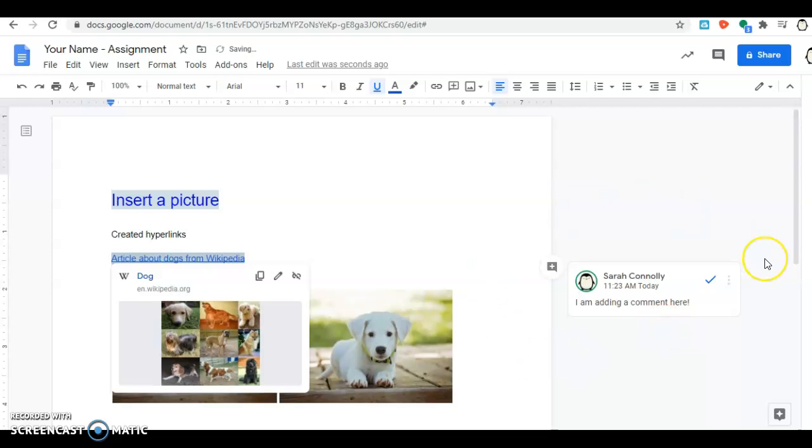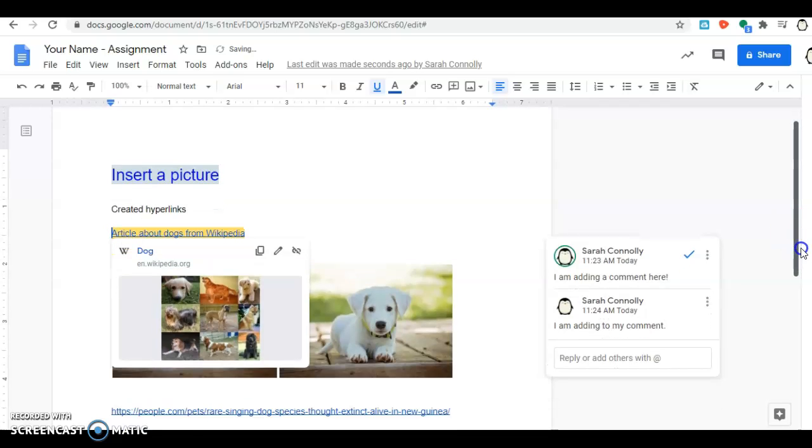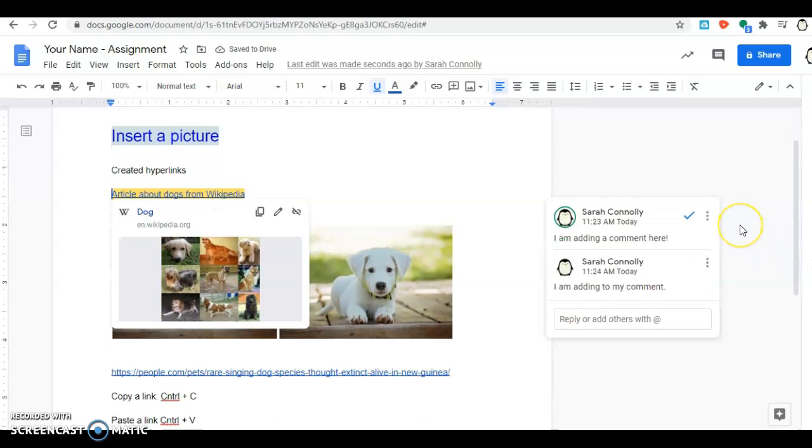and then once you do that, it shows up here. Okay, if you want to add more to your comment, if you have a reply to your comment, you found out more information, if you click on it, it says reply or add others. So you can say, I am adding to my comment, and you hit reply. This works really well if you're on a document where you're editing with more than one person. I've done that with my classes sometimes.